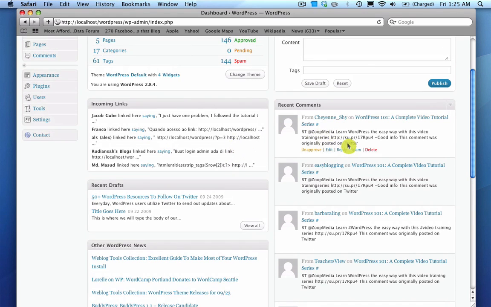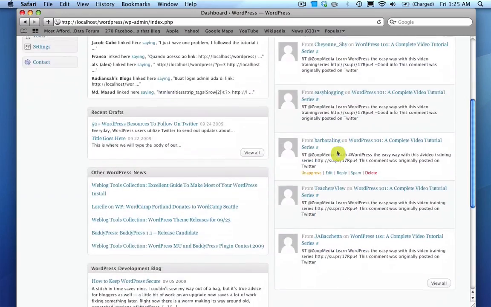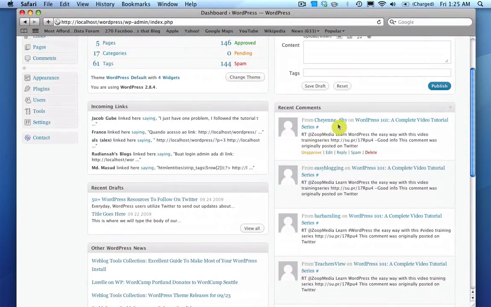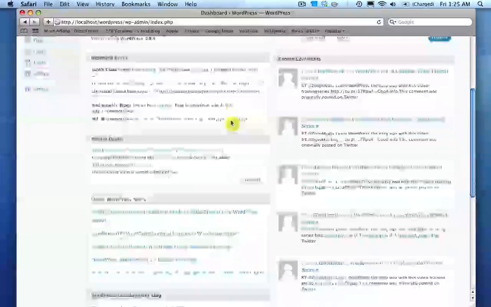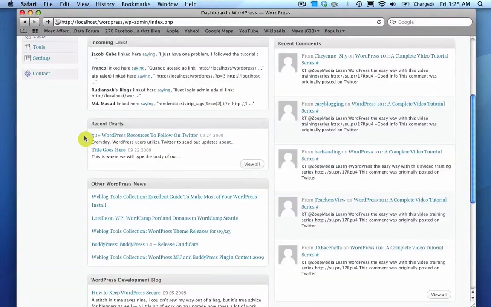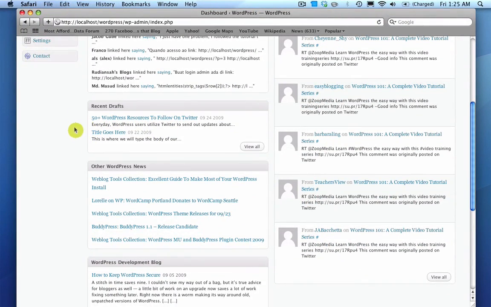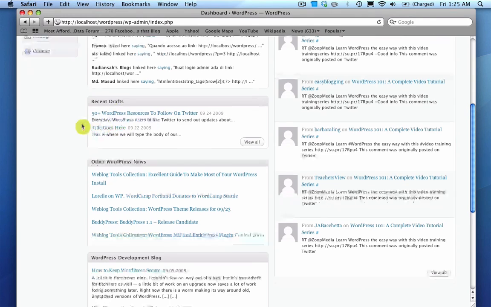And the recent comments section shows you all the recent comments that have happened on your blog, and if you hover over any of the comments, you'll see a few options where you can unapprove, approve, edit, reply, mark it as spam, or delete it. So that's how you can moderate your comments. The recent drafts section will just show you the basic drafts that you've been working on, and if you save your drafts, they'll show up here.